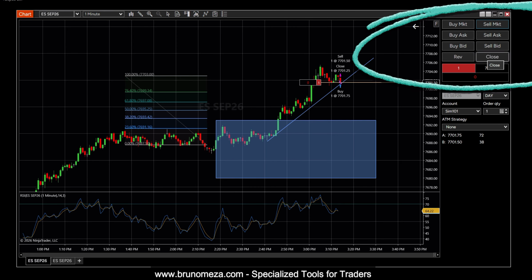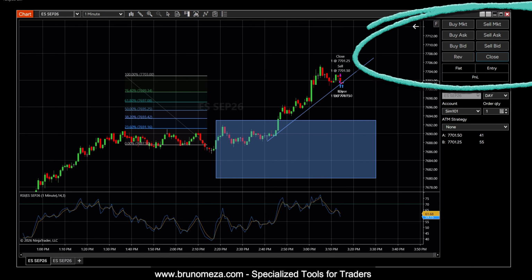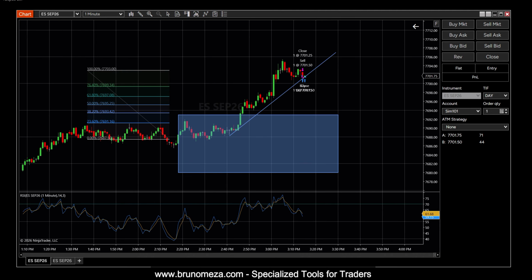You also have other trading buttons such as buy ask, sell ask, buy bid, sell bid, reverse, and close. To place pending orders directly at a specific price, position the cursor over the level where you want to place the order and right-click.